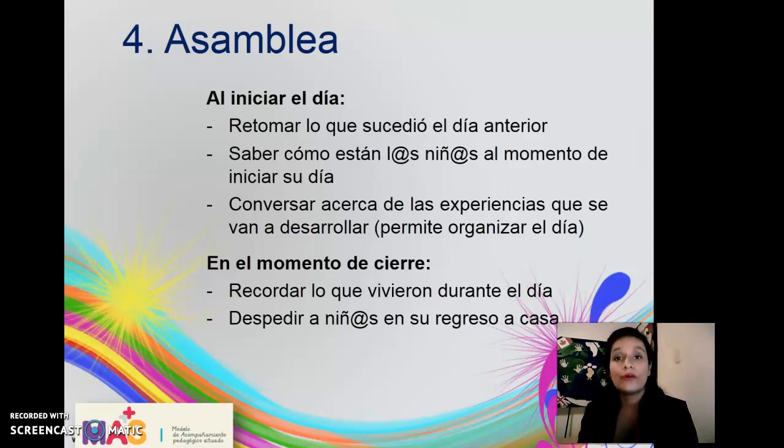meaningful conversations with them. Also, you can explain to them step by step what activities you guys are going to work on. And also at the end, you can remind them what they lived throughout the day, and also say bye to them and give last minute things.